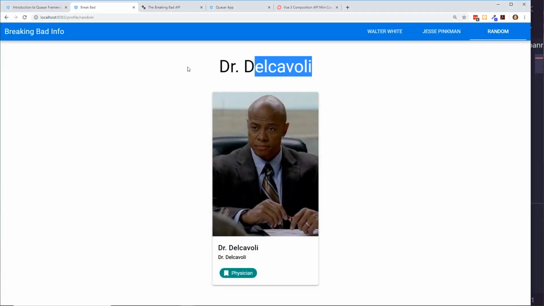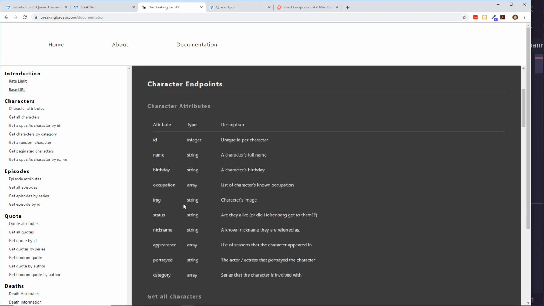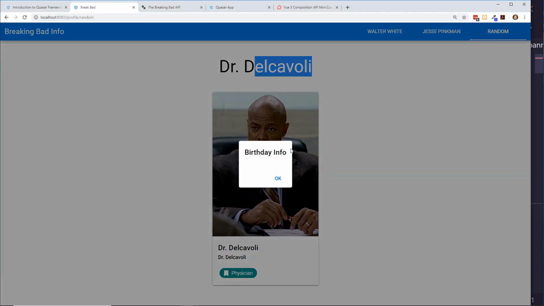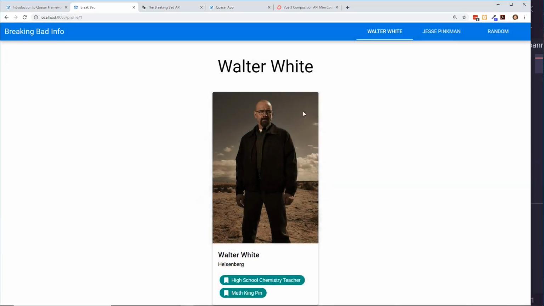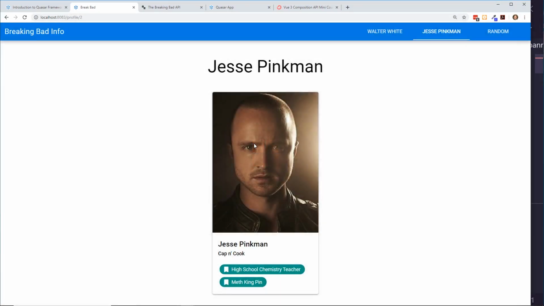And the way I'm powering this is using the Breaking Bad API, which doesn't have any authentication, no API keys. You just essentially hit this API endpoint, and it gives you some fun things about the characters from the show, like their occupation, their birthday, images, statuses. So I've added that all in here. By the way, if you click on any of the names, if they do have a birth date, it'll show the birth date. So this is just the dialogue popping up right here. So that's pretty much it.